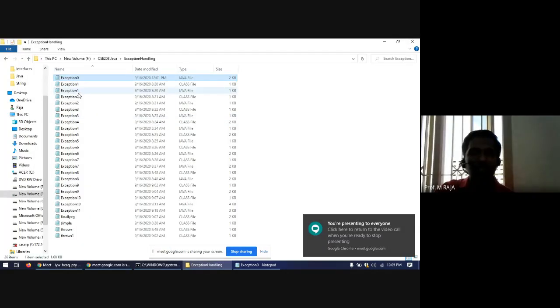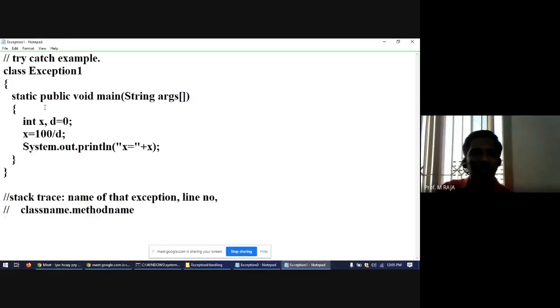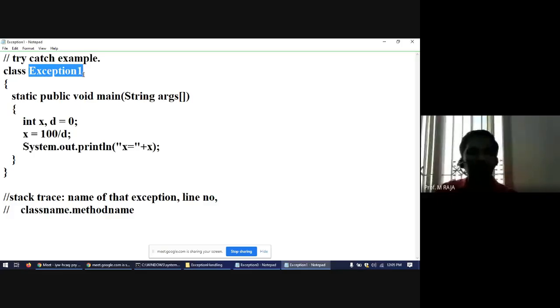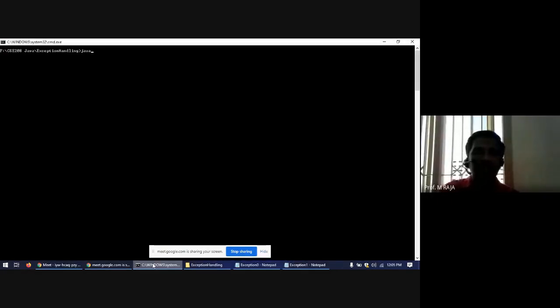For example, in this class, the variables x and d are declared, and d is assigned a value of 0. Int x, d = 0. We are evaluating the operation x = 100 / d. Now what happens? 100 by 0. We cannot evaluate this quantity. This is a divide by 0 error. This results in a runtime error. This is not even a compile time error. For example, we are compiling the code javac Exception1.java.